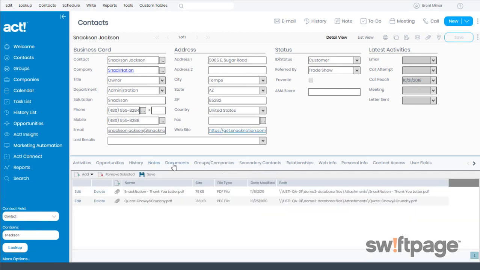The Documents tab allows you to attach a document directly to the contact record. You can choose to add the document to the database, or you can add a link to the document if you don't want it to reside on your database. By using a link, it will point to the document on your computer or shared drive rather than the database. Documents are useful when you have contracts that you need to review for any contact.